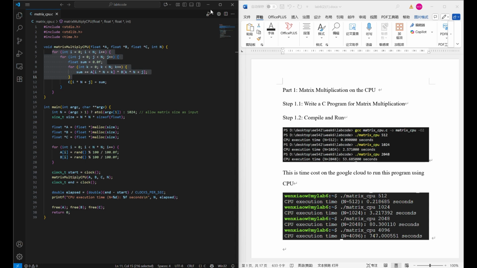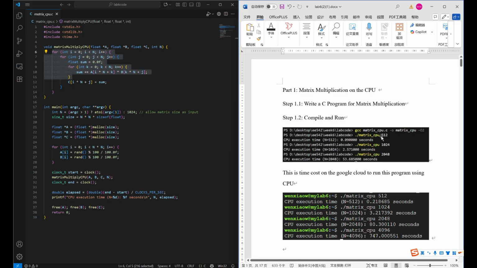First, we implemented a CPU version using plain C loops. These three nested for loops do the matrix multiplication and we see the runtime. Yes, this is the result runtime: three different sizes, three different runtimes.